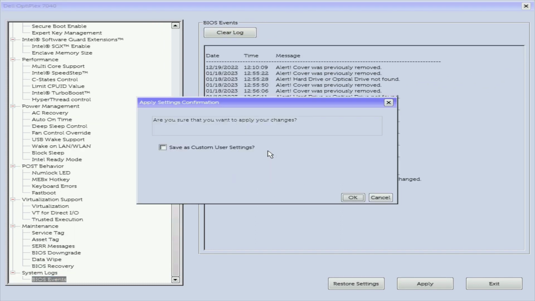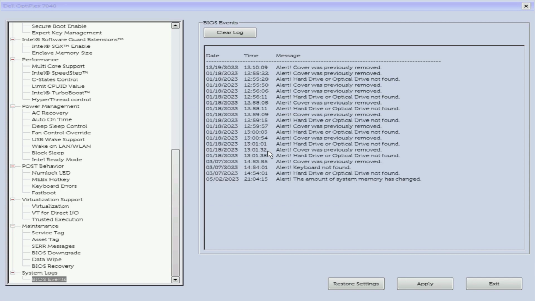And from there, go ahead and update any other BIOS settings you feel are appropriate for your install here. Then we're going to go ahead and click on Apply, and then select OK. Once that's saved, we can go ahead and exit out of the BIOS tool.